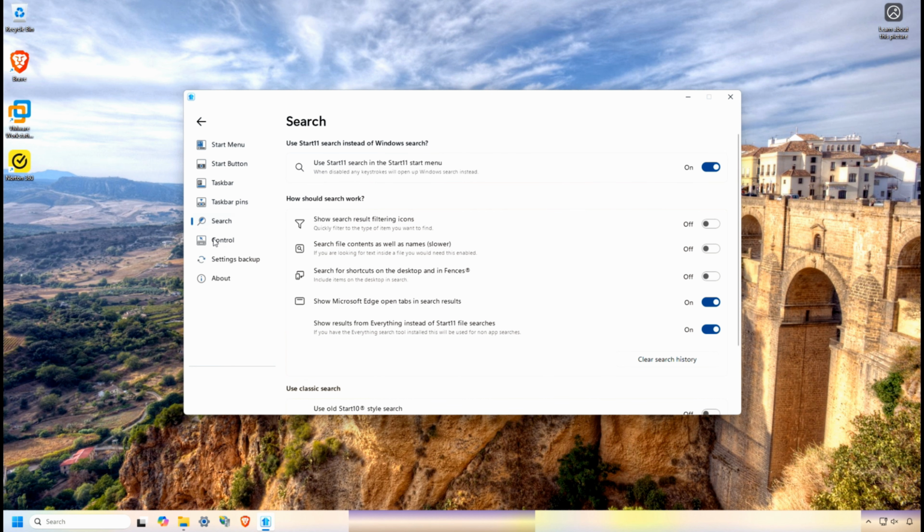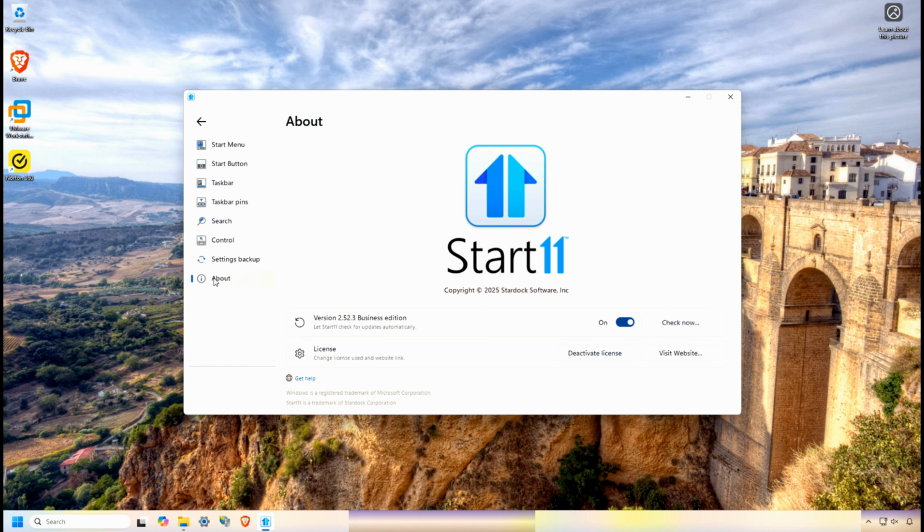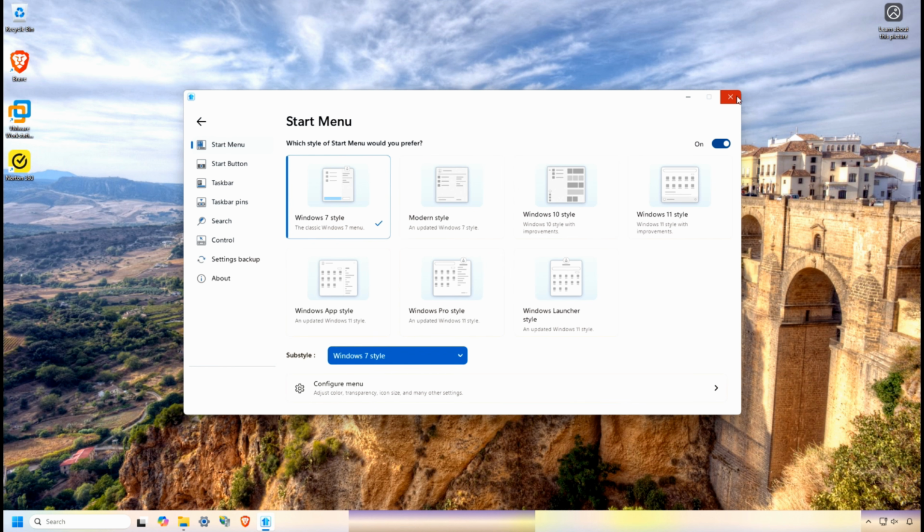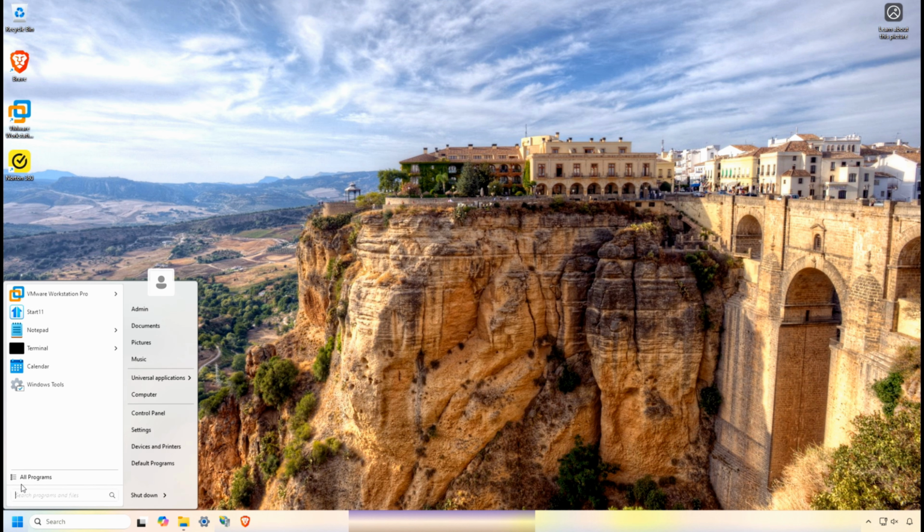Stardock software is very proactive with updates and enhancements. It will automatically notify you when a new update is available. I have been using Stardock's Start menu since Windows 8. It really is the best Windows Start menu replacement.